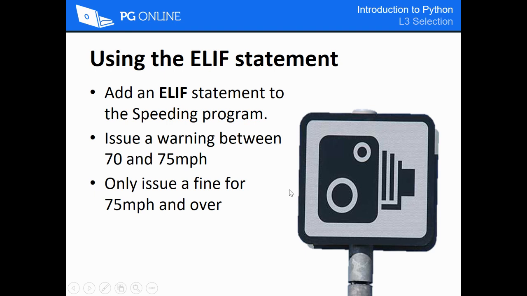So what you'd like to do now is adapt your speed camera program. This time you're going to add an elif statement inside it, which will go in between your if and your else. This time it's going to issue a warning between 70 and 75 miles per hour, and it will only issue a fine when you're over 75 miles per hour. Again, there'll be a help video to show you how to do this if you get stuck.